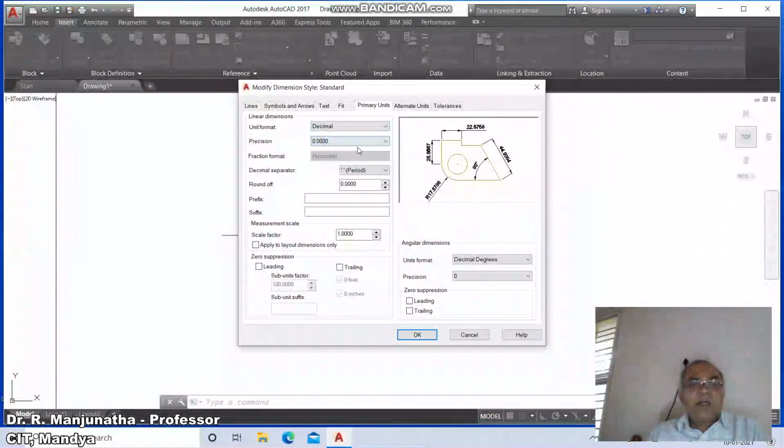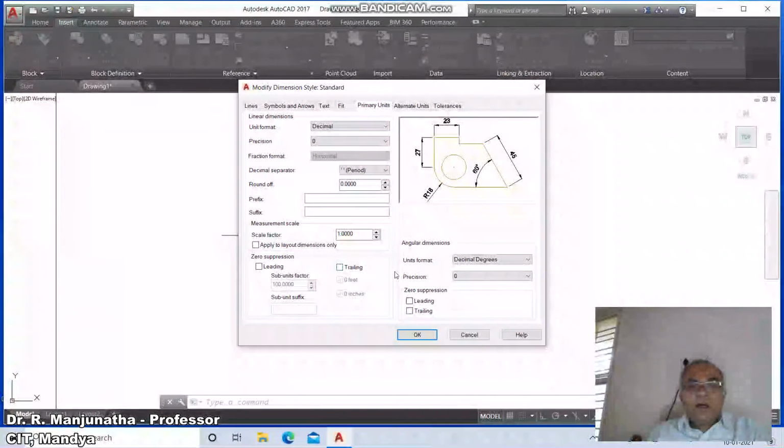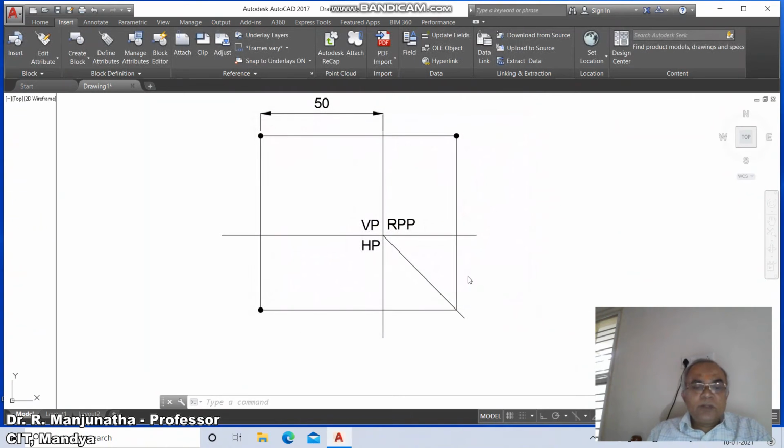Here, linear dimension, you take the precision up to 0. So then automatically it will take it. Angle in degrees is already 0, so we need not worry about this. So you say close. Now we will go for dim vertical.